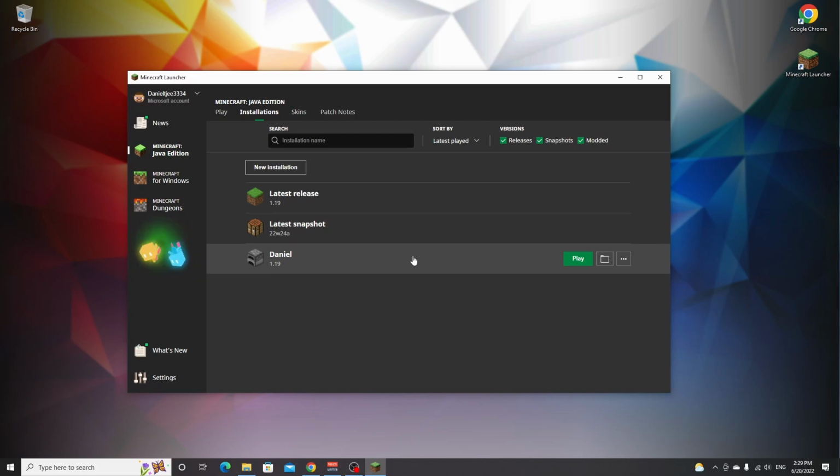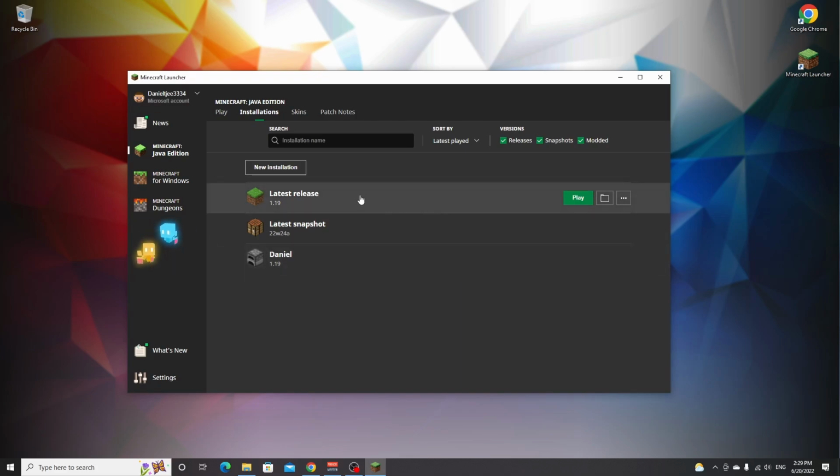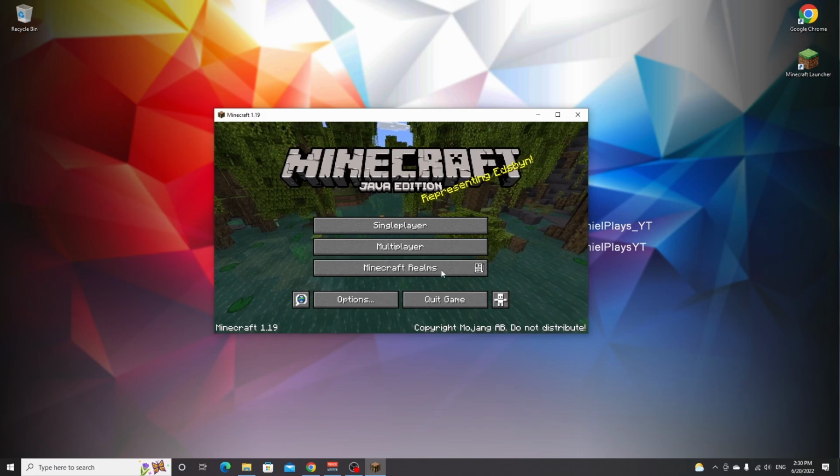Now you will still be able to install Optifine or whatever you're trying to install for Minecraft 1.19. I'm just gonna use the latest release because it's the easiest one and it will work for everyone at this moment. So just click play and make sure Minecraft 1.19 is downloaded and installed to your PC. Once you've made it to the main menu, you just click quit game.